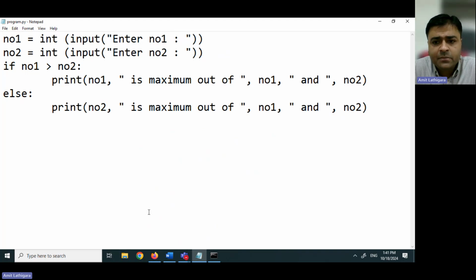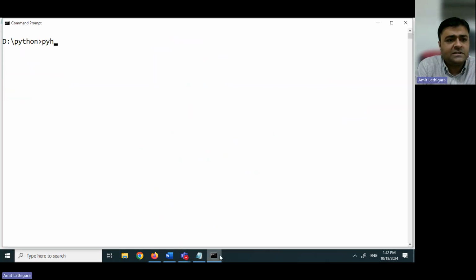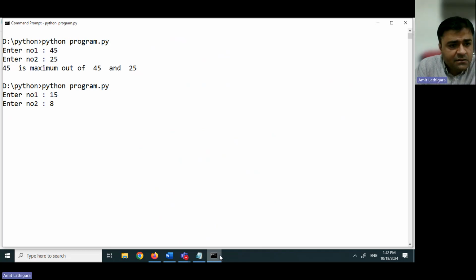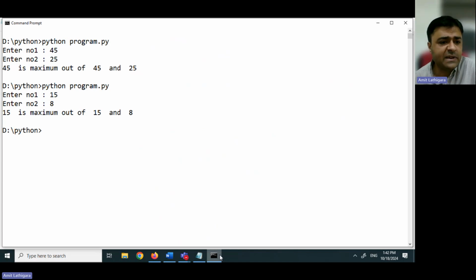So this is my program. Let's execute this program through the command prompt. To execute, use the python command and the name of the program file. Enter number one, let me enter 45. Second number, let me enter 25. So the message is 45 is maximum out of 45 and 25. In a similar way, let's enter the first number as 15, the second number as 8, and here the message is 15 is maximum out of 15 and 8.